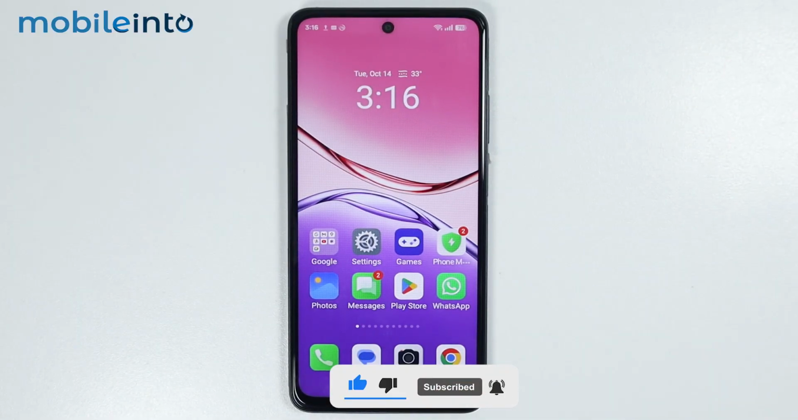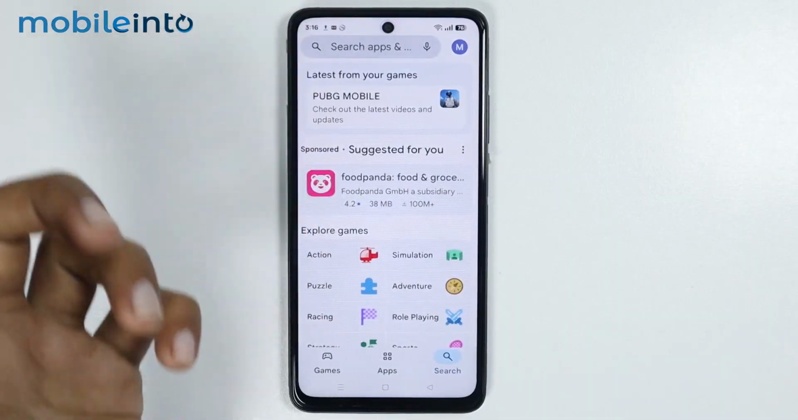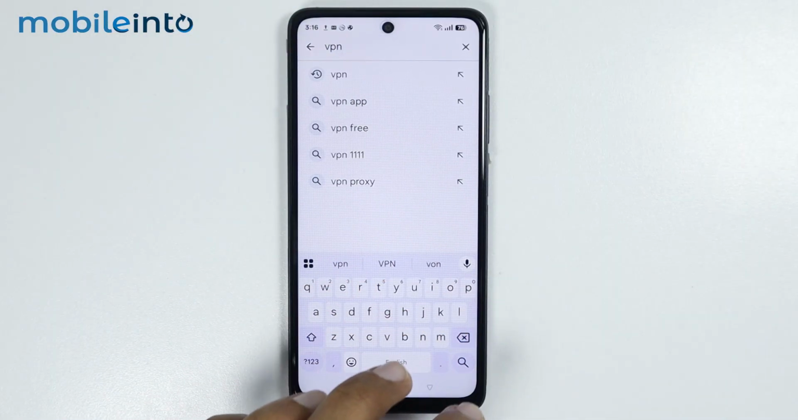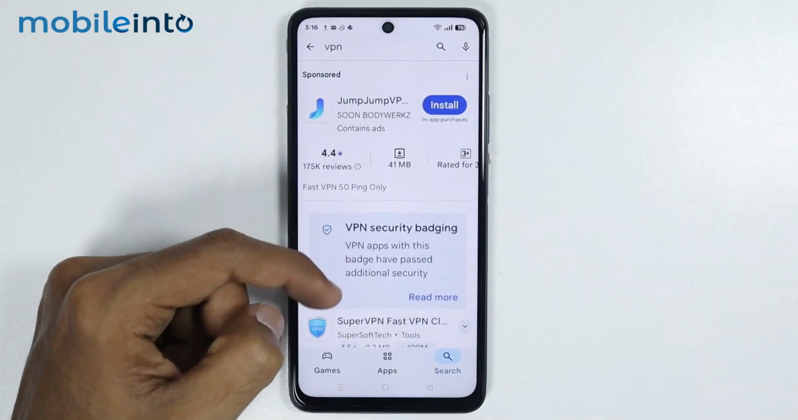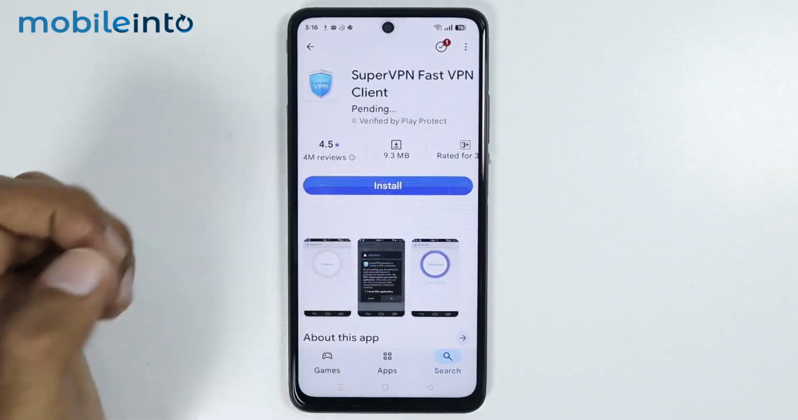Now to do that, just open the Google Play Store on your smartphone. Then in the search bar, just search this. And from here, just install any VPN which you like. For example, I will install this VPN.